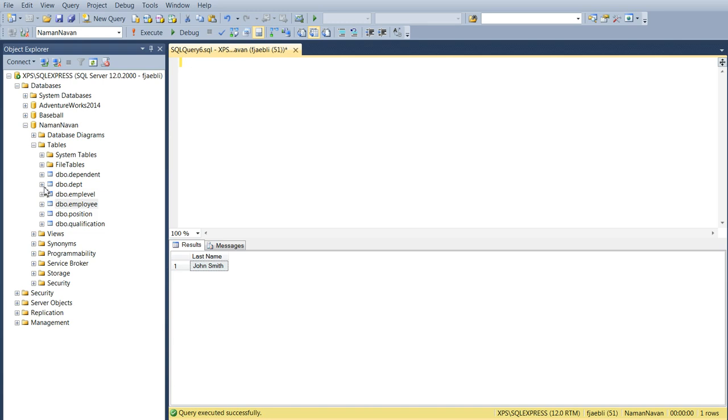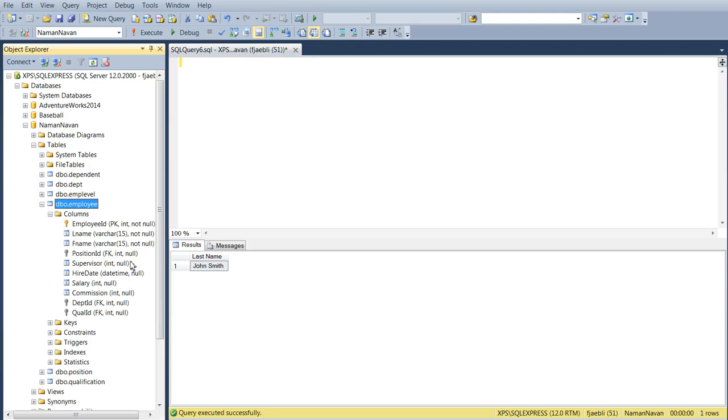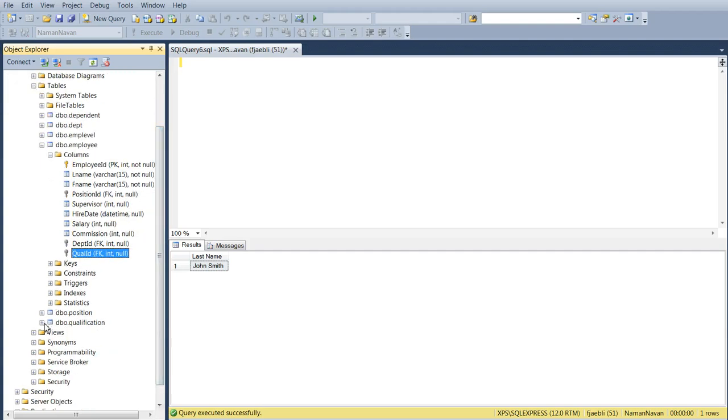What we're going to do is write a select statement that's going to retrieve data from the employee table here in the Namanavan database and also from the qualification table. If we take a look at the employee table, we can see that the primary key is employee ID and it has two foreign keys, department ID and qual ID. It's related to another table, qualification, which has a qual ID and qual description, also known as qual desc.